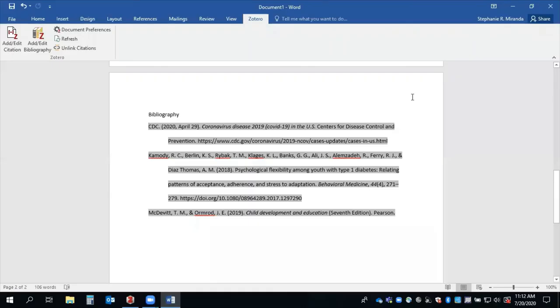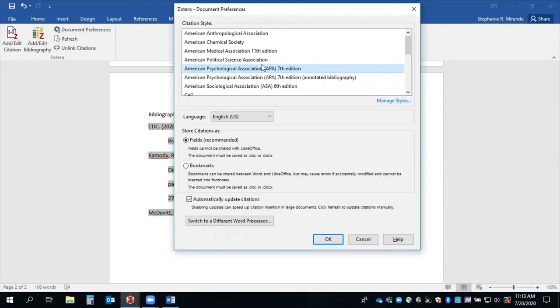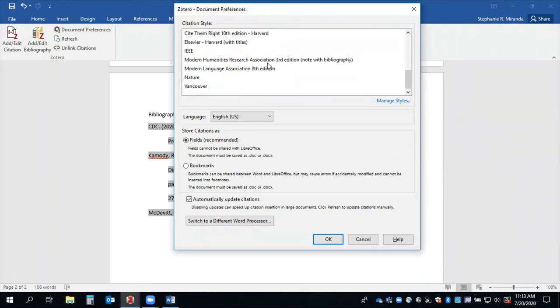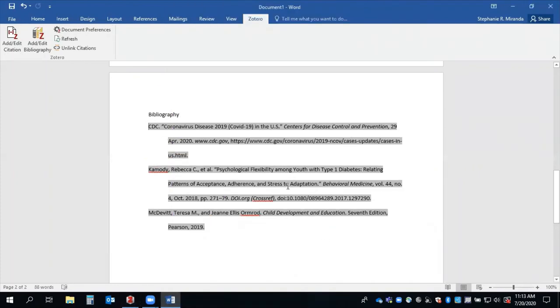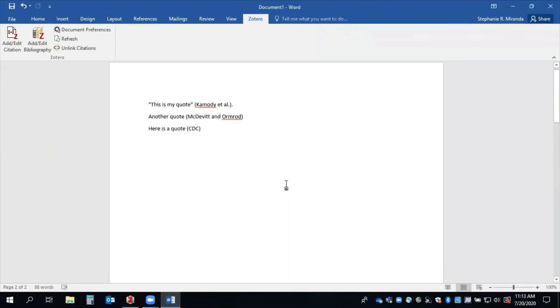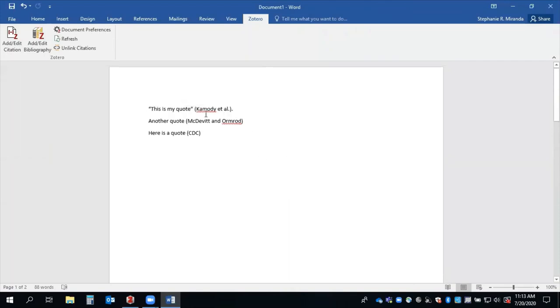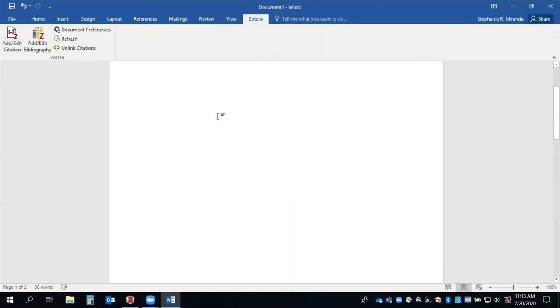Now, if you cited this entire document in APA format when it was really supposed to be in MLA, you are not out of luck. You can go to the document preferences and then select MLA style. Click OK. And that will automatically update my citations as well as my in-text citations.